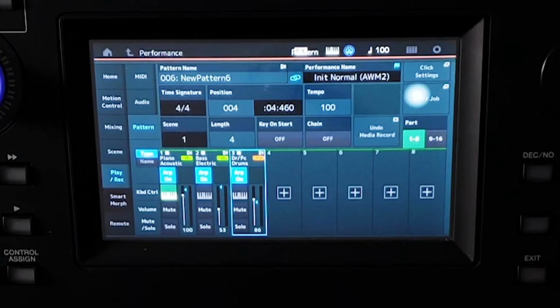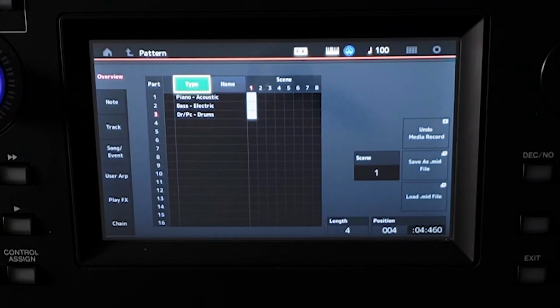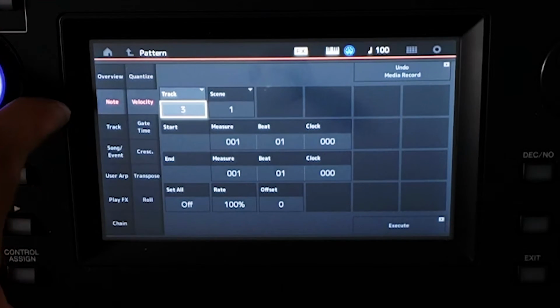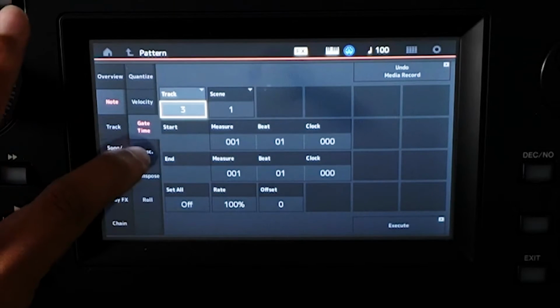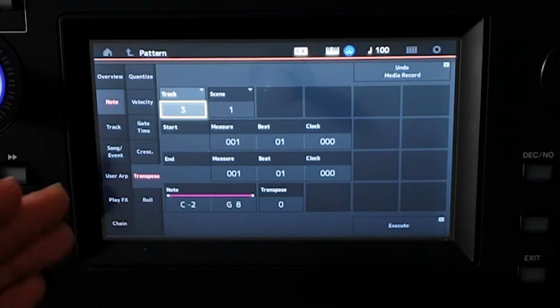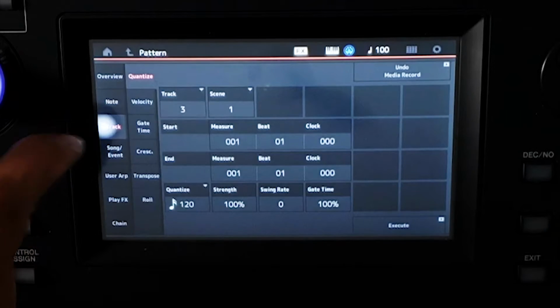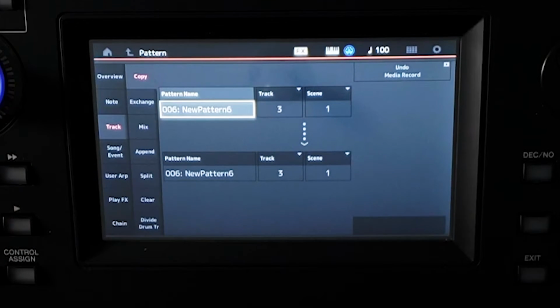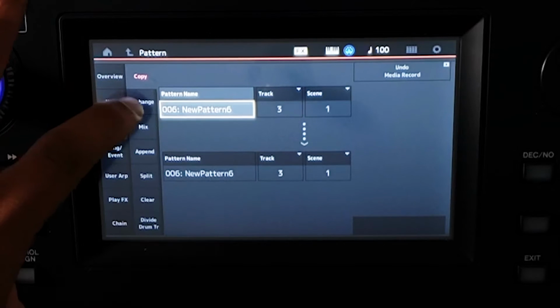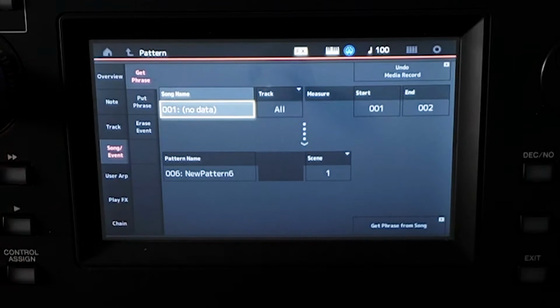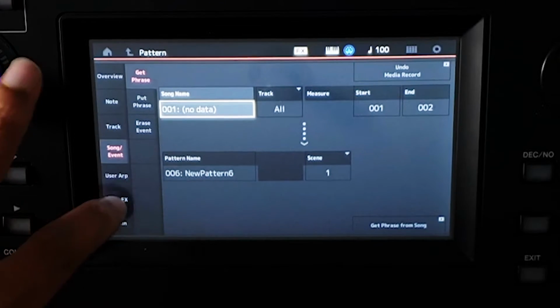Now, if I wanted to look at some of the more features, you get an overall view of your sequence here. But I can come in here and adjust various notes. So I can do the velocity, I could do the gate time, I could create a crescendo, I could transpose a part if I wanted to. I could come in here with the tracks and adjust the tracks. We can do exchange, we can mix, we can append, we can split. We have our song. Anyway, there's a variety of different parameters here.